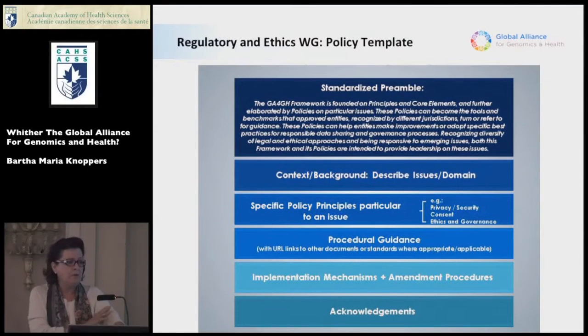So we've set up task teams to do one on consent. People want dynamic consent, they want electronic consent, they want tiered consent, they want broad consent, they want this, they want that, and they want to have different models that will be globally recognized and respected.